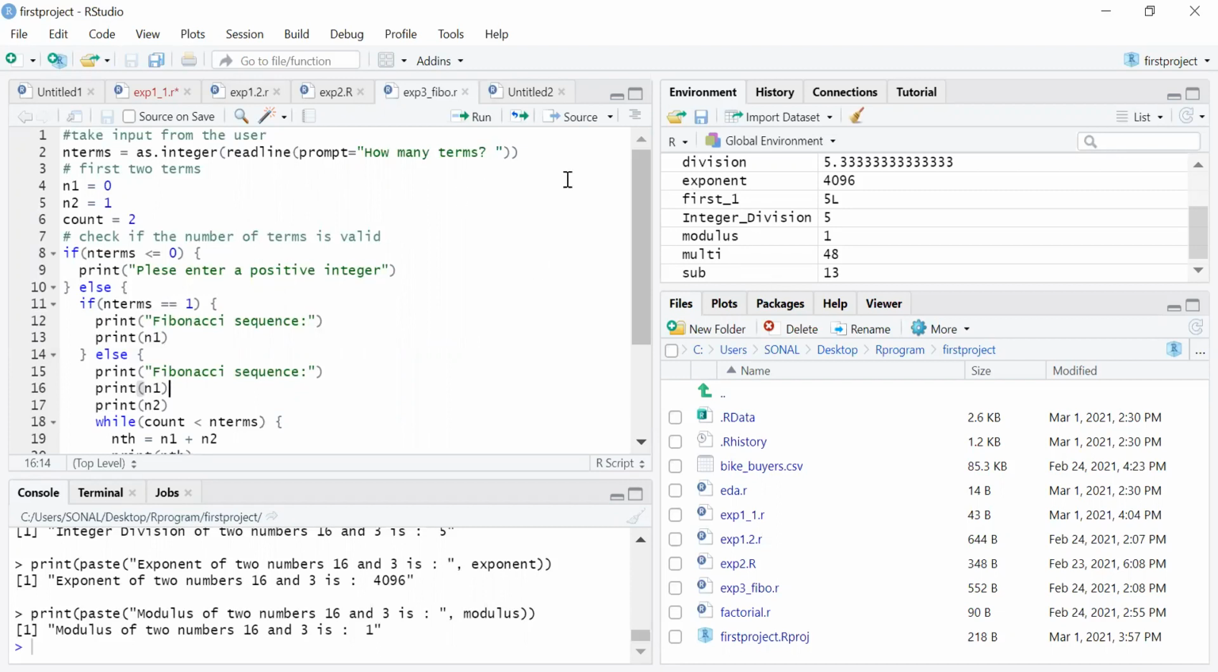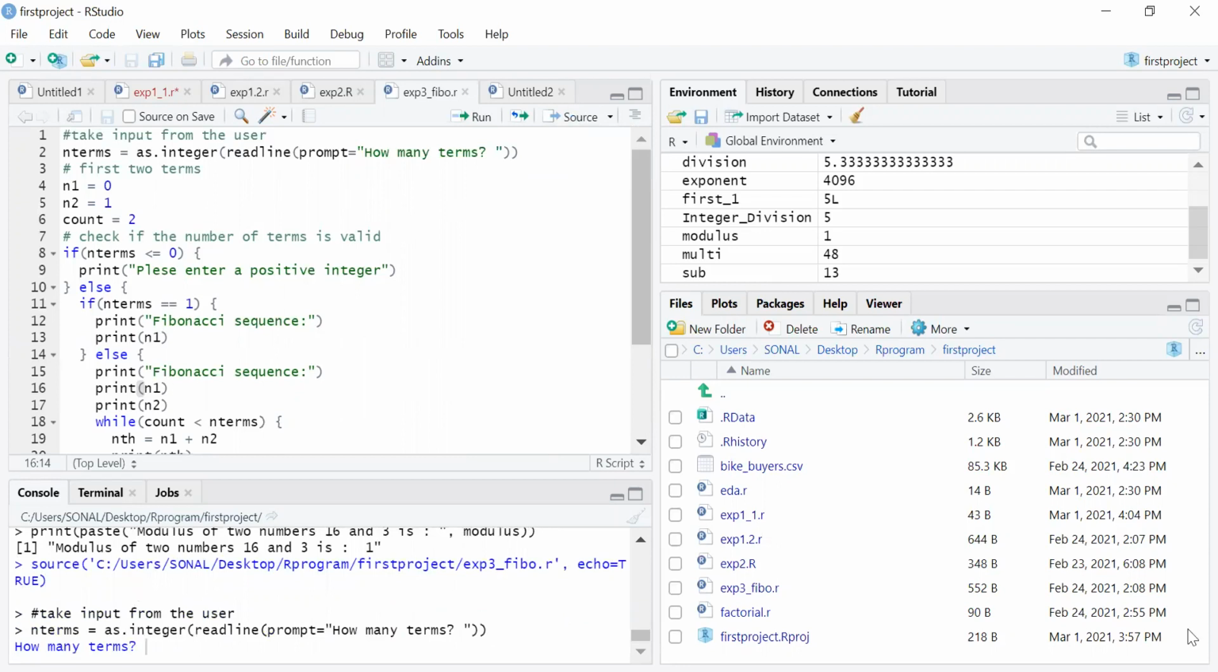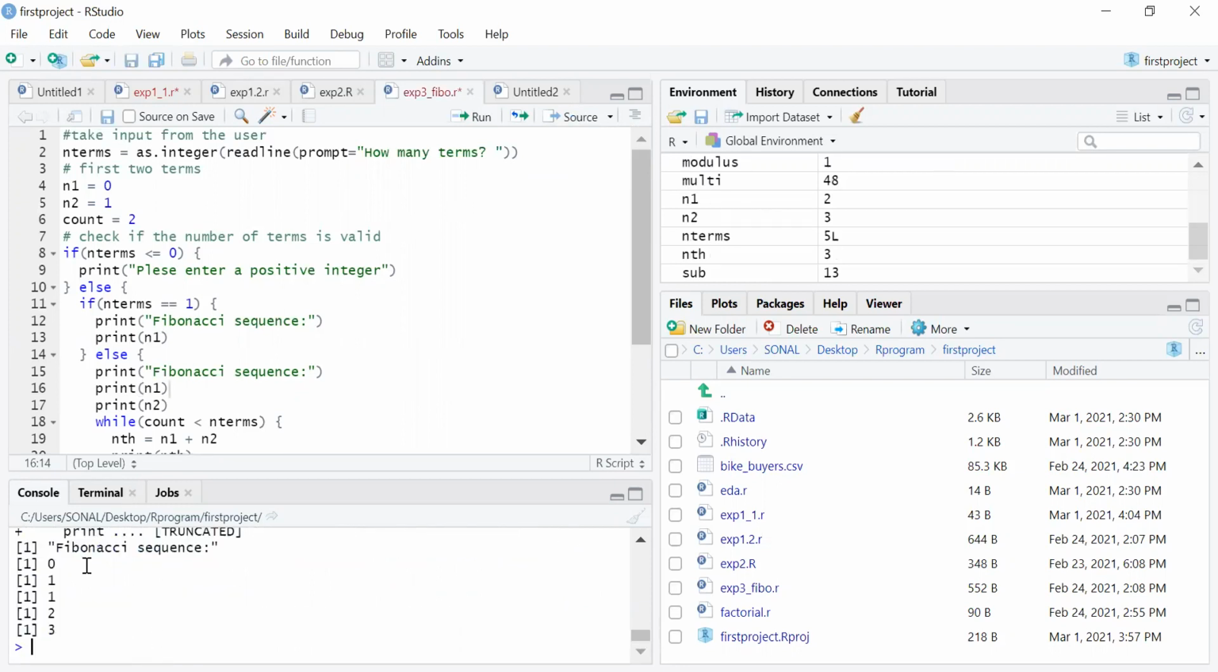So if I execute this, let's see, if I want the first 5 numbers in the series to be printed, this is how it will be printed. Fine. So to get this as the output, how do we do it? The first two numbers are assigned here.